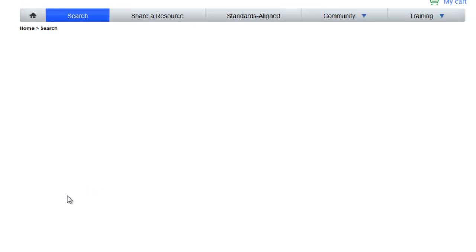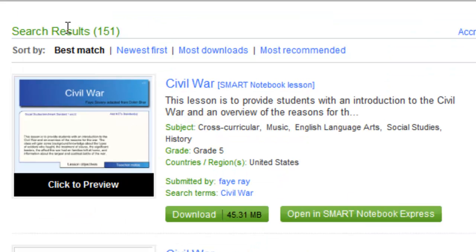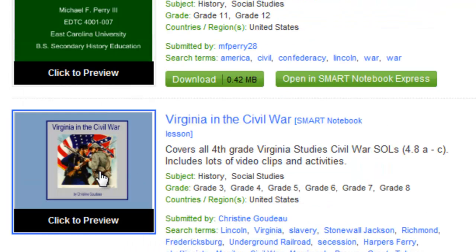There are some other versions of notebook software that your school may or may not have. For example, there's a special math version that costs a little bit of money. So I'm staying away from showing you those lessons because we are going to concentrate only on the SmartBoard lessons for a basic SmartBoard setup. Notice there's 151 SmartBoard lessons associated with the Civil War, and I could just scroll down and pick one and click and download it. Certainly before I did that, I could click to do the preview or find out exactly what it is that's included.